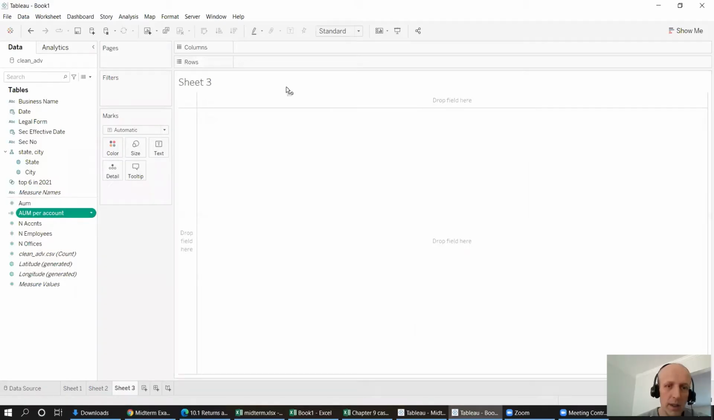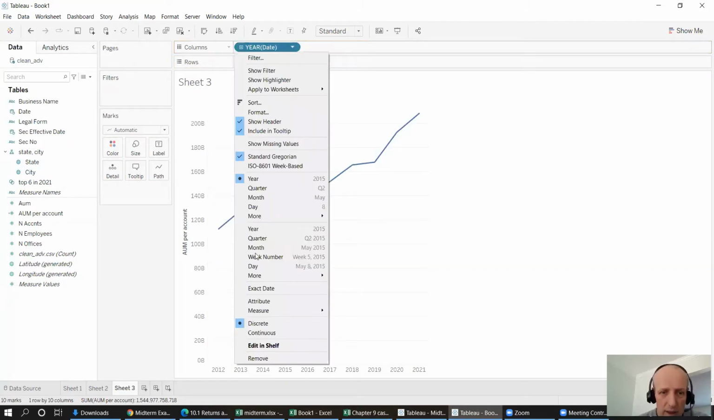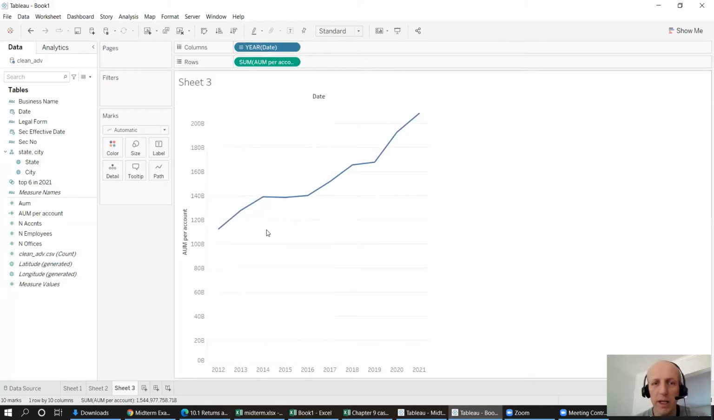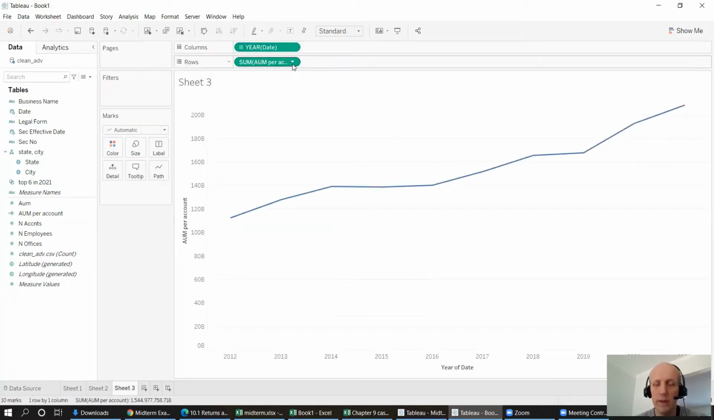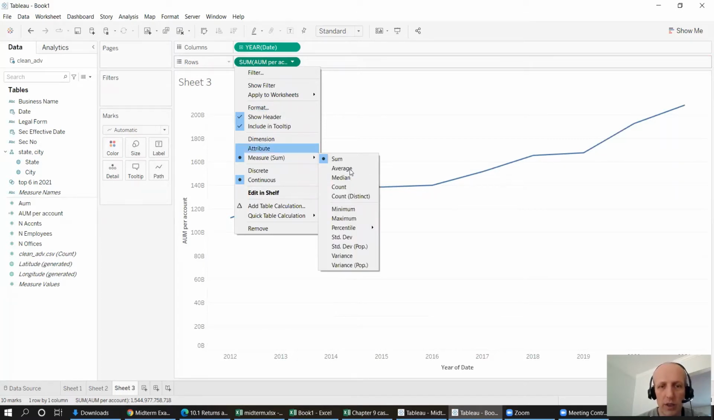Fantastic. We can put that on rows. We can put date on columns. Let's make it continuous by year. And we don't want the sum of AUM per account across all advisors. We want the average AUM per account. So we're going to change the method of aggregation to average.